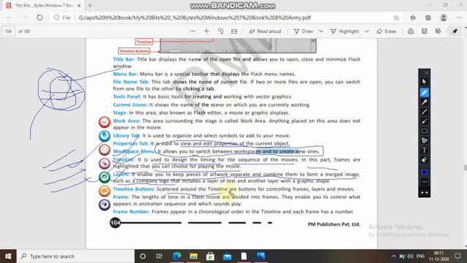Scattered around the timeline are the buttons for controlling frames, layers and movies. These are used to control the frames, movies and layers. Now, frame: what is a frame? The length of time in a Flash movie is divided into frames. They enable you to control what appears in the animation sequence and which sounds play.